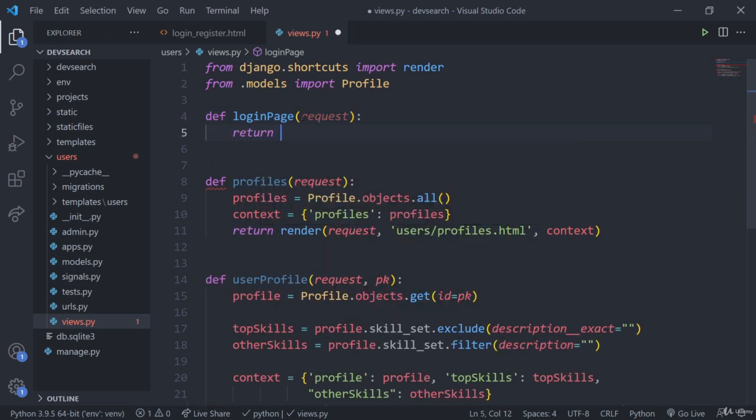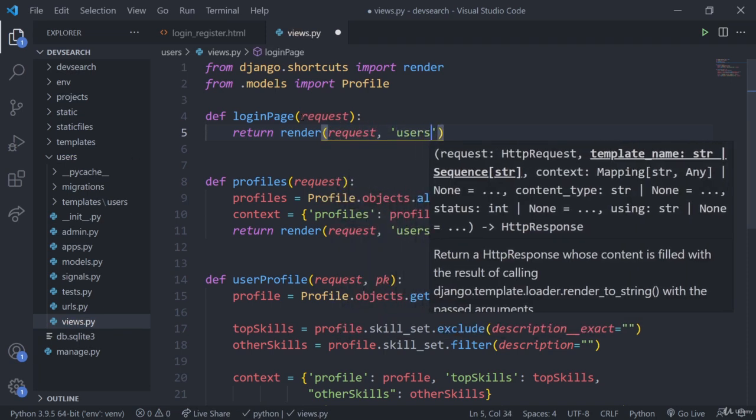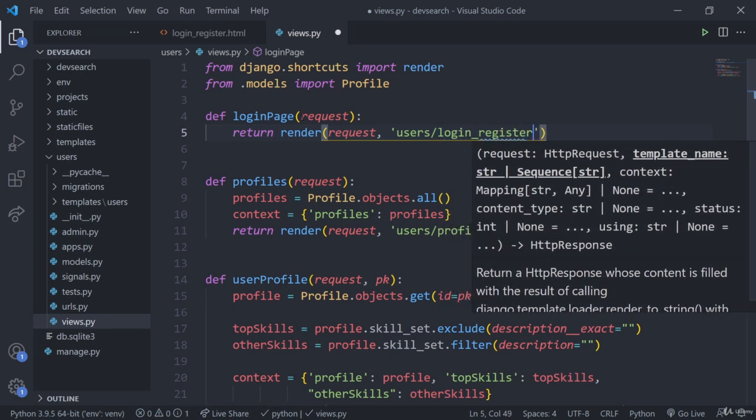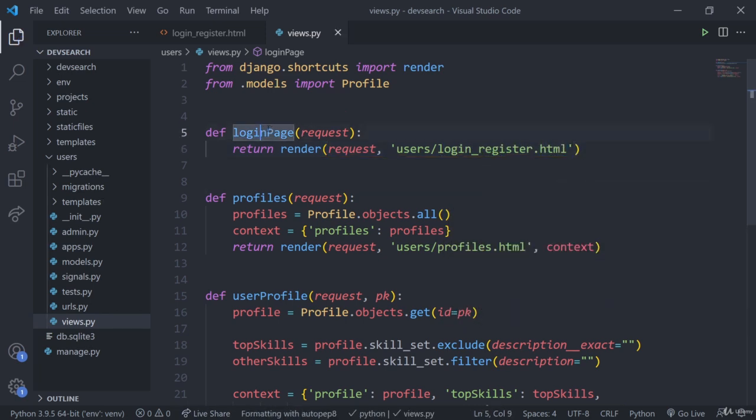We'll return that template. So we'll do render, pass in request into the template, throw in the name. So we'll do users/login_register.html. Now we just want to create a route here.